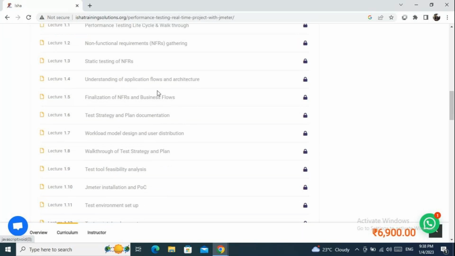All these activities were part of the requirement gathering phase, guys. Then we have the test strategy and test plan documentation. We will see how to document the test strategy and the test plan. Many people get confused whether test strategy and test plan are the same or different. No one will tell you that, but I am going to tell you the difference between test strategy and test plan, and how to document both.